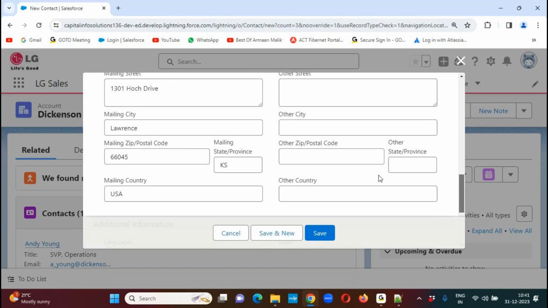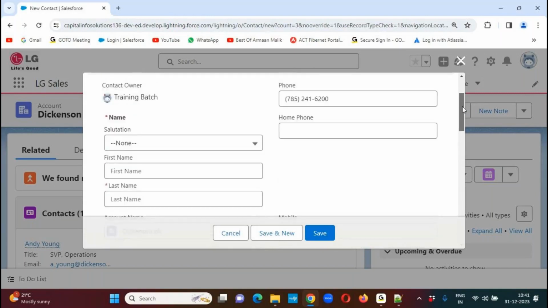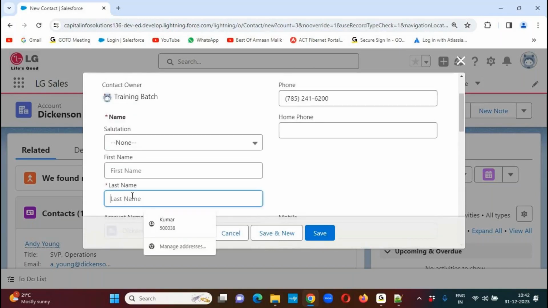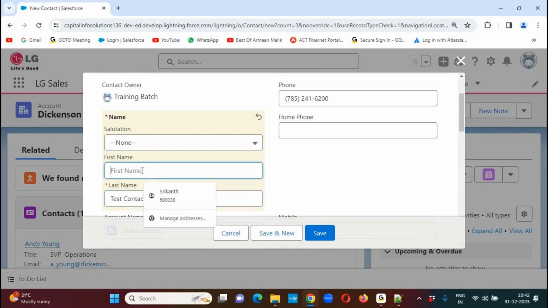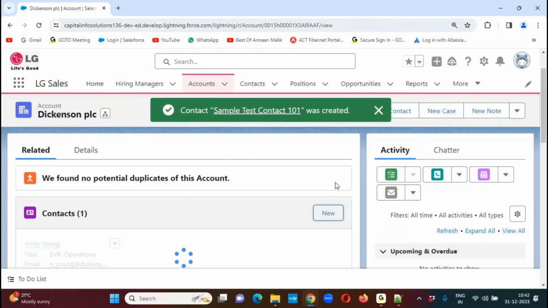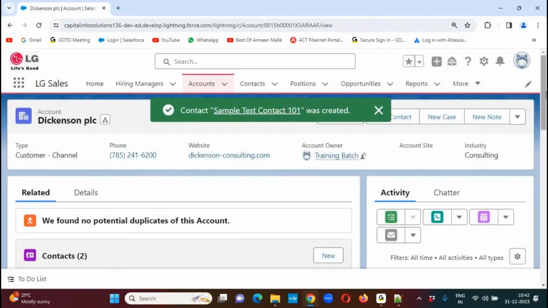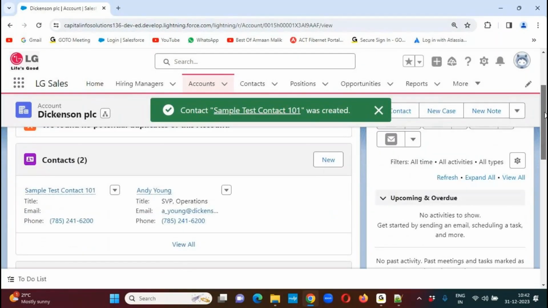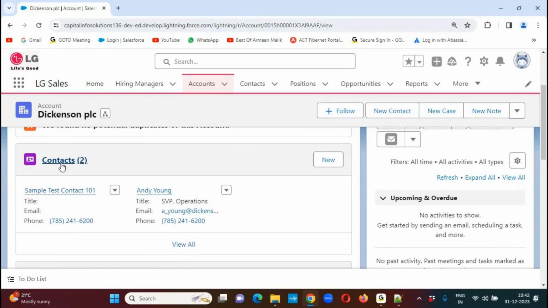Now, I'm creating a contact over here. I'm giving the last name as test contact 101. Here I'm giving this first name as sample. Click on save button. A contact record has been created. Now tell me how many contacts are available for this account as of now? 2. Next, I'm creating one more.